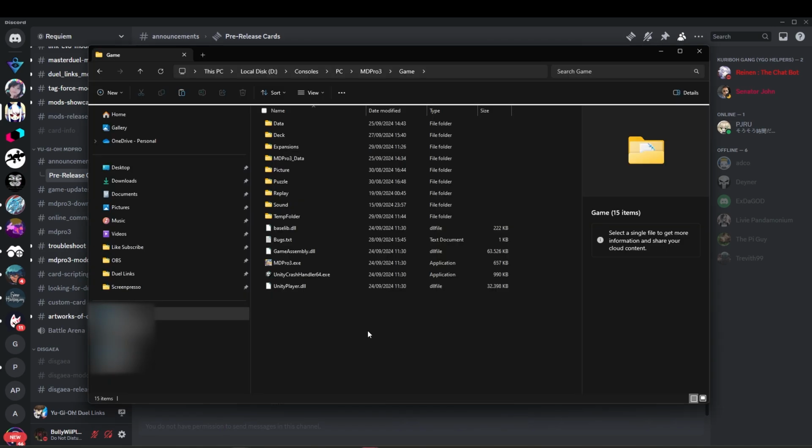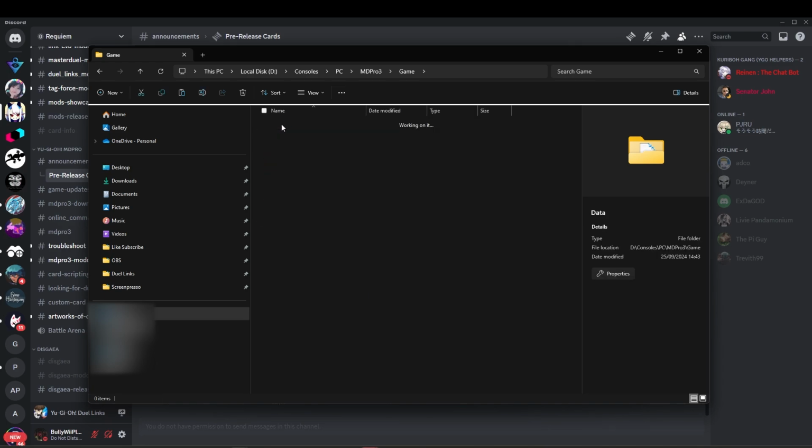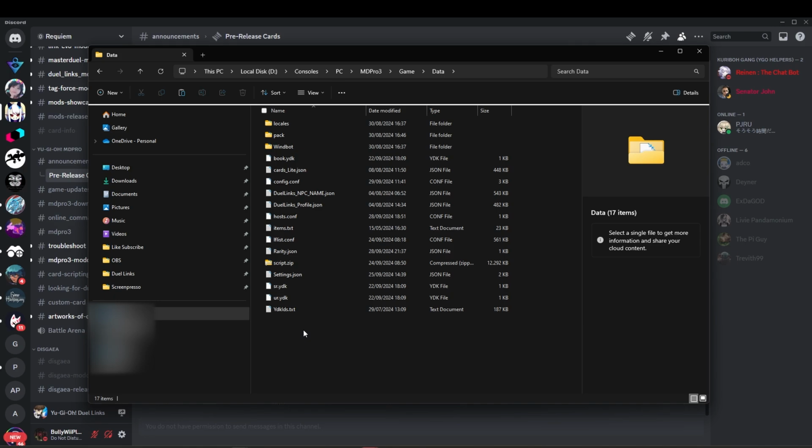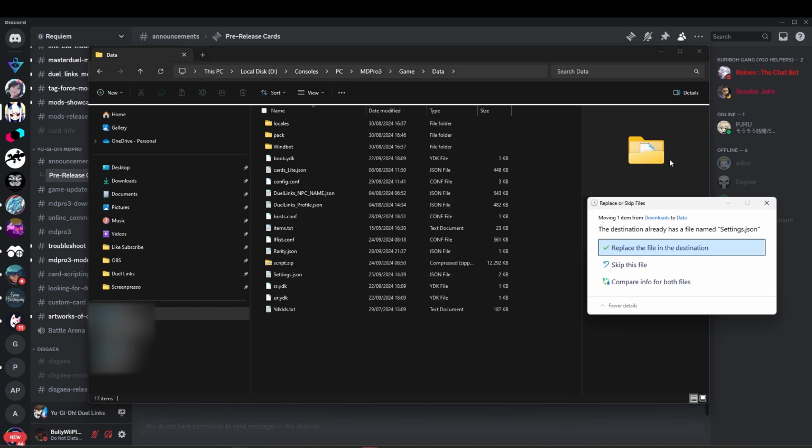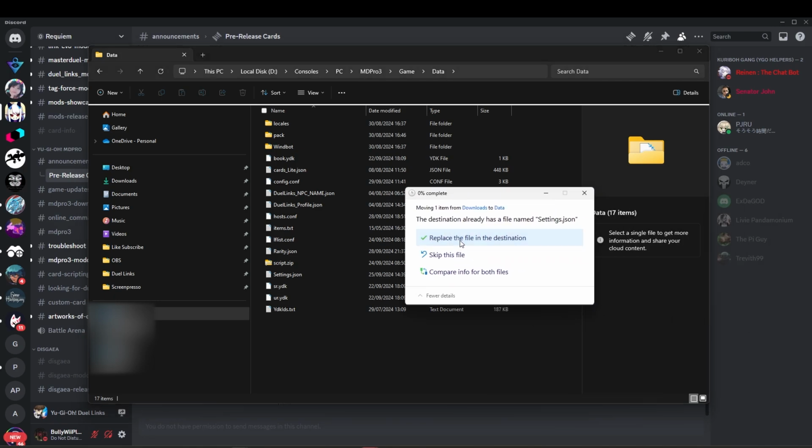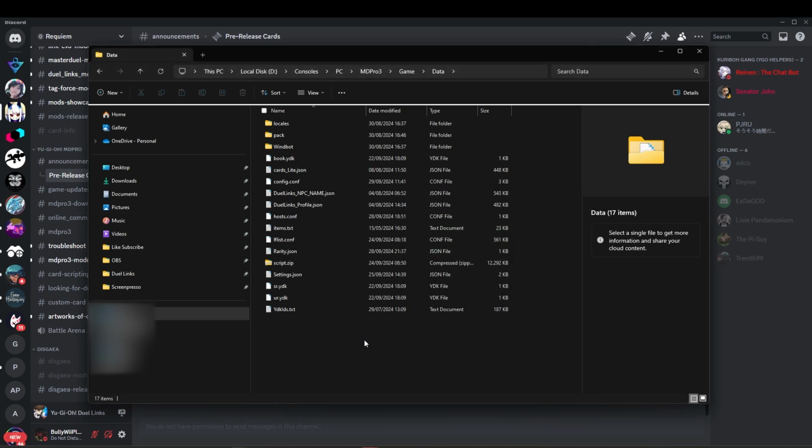/MDPro3/data. I have my MDPro3 installation folder right here, so we will enter the data folder and we will paste the downloaded settings file. Then we will confirm to replace the existing one. Now we can start MDPro3 and we're able to update the pre-release cards on the settings tab.